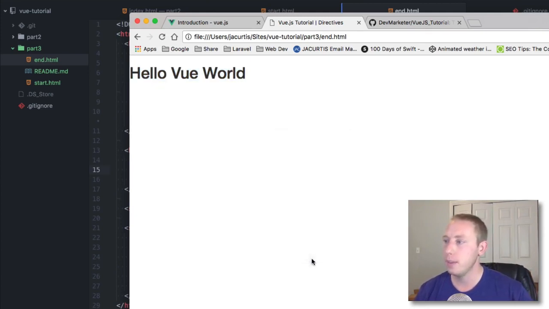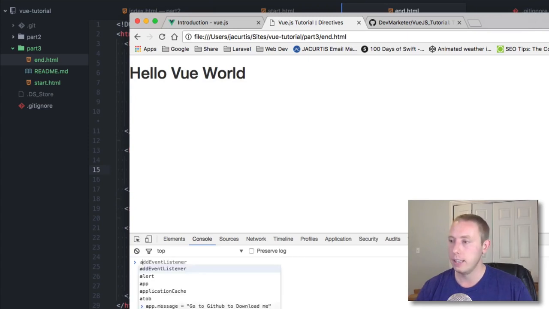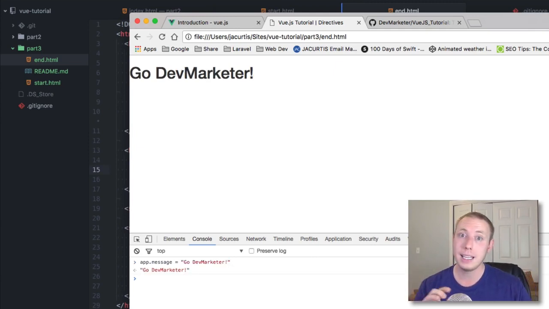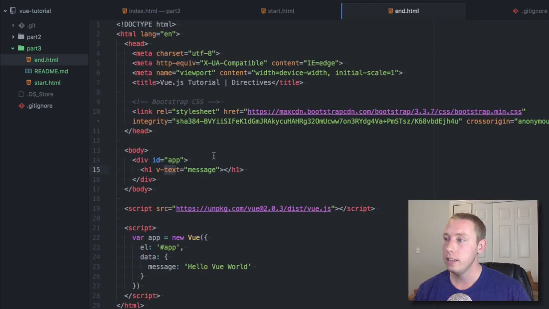And again, if we do the same thing we did in the last video, let's go over to our console and change app.message and set it equal to go dev marketer. We click enter, and you can see it's binding in exactly the same way as it did before. The difference now is that we use this directive to place it instead of the mustache brackets. That gives you an idea of what this does. Now let's take a look at a couple of the other directives that you might want to use depending on the situation, and then we'll talk about some of the advanced ones at the end.